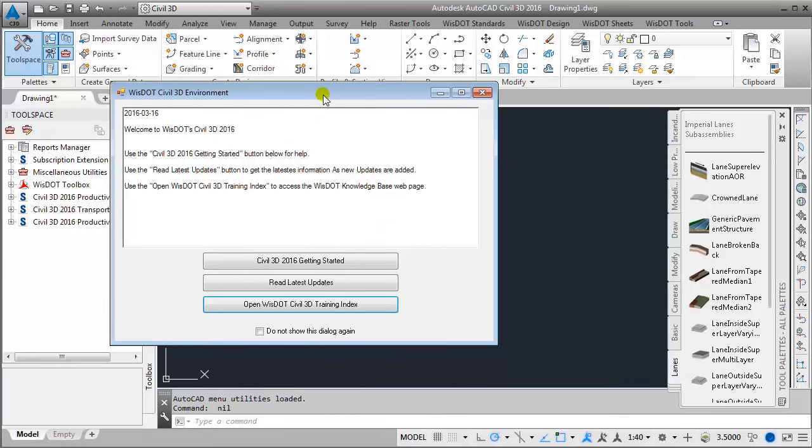Depending on the install options, the first thing that may appear is the WisDOT Civil 3D Environment Dialog or splash screen. This is really meant to provide a one-stop location for updates and change notifications, as well as updated links to documentation specific to this version. Notice there will be Civil 3D 2016 Getting Started, read latest updates, and open WisDOT Civil 3D Training Index. This should point to the new upcoming knowledge base website. This dialog may be closed by using the red X or pressing the do not show this dialog again. Next time we open up Civil 3D, this will not show.